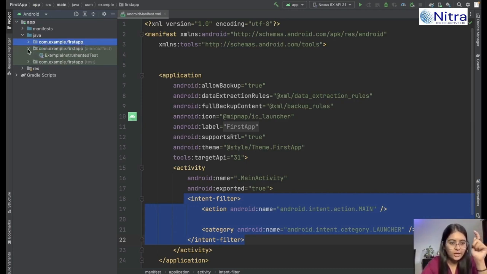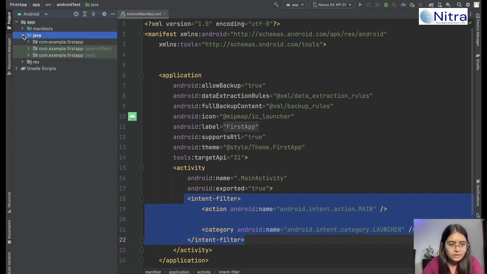Then you have the Android test directory, then the test directory. Basically inside this Java directory, the first and the most important one is the one you see at the top. Inside this you can see right now we have MainActivity.